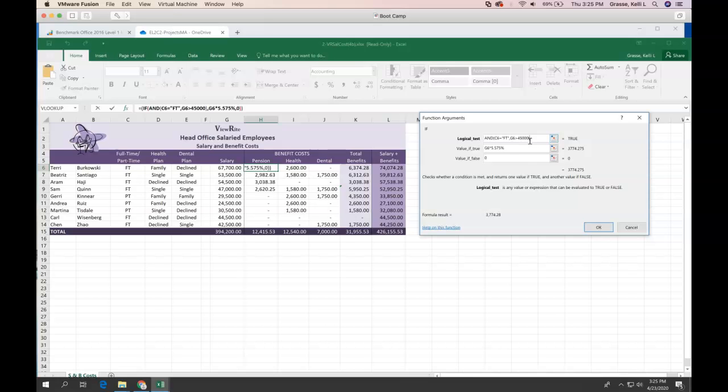If it's equal to full-time and it's greater than 45,000, that's why we have and, then we're going to take G6, which is the salary, and multiply it times 5.575%, which gives us this result. If not, it's just going to put a 0 in there. It means that they haven't met the criteria, therefore they're not putting money into their pension. So this is using an if function with a logical test. To start with, you just use the if function as you normally would, but then in this first logical test, you added that and to say it has to meet both criteria.